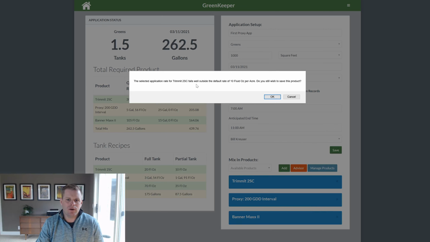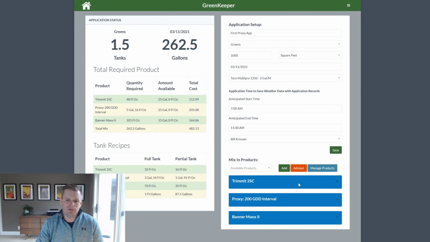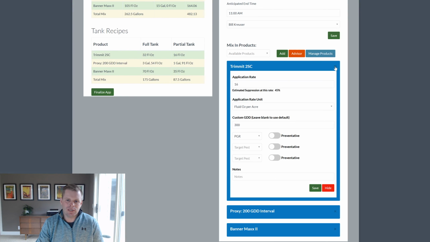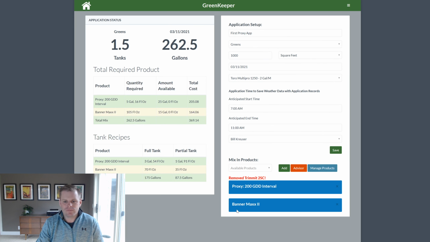One thing that you're going to notice is that the rate that we chose is higher than what the label said it would be. It says, do you want to proceed? Yes or no. And if you want to edit it, you can, or you can delete it. So we're actually just going to delete the Trim-It in this application.